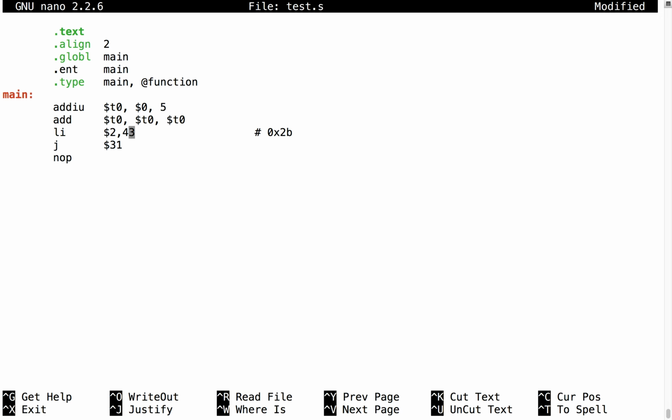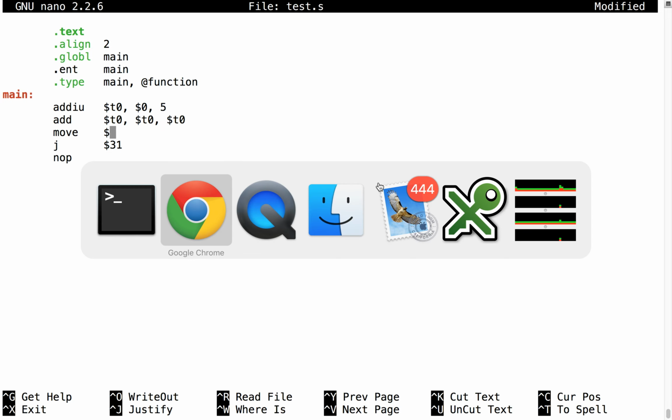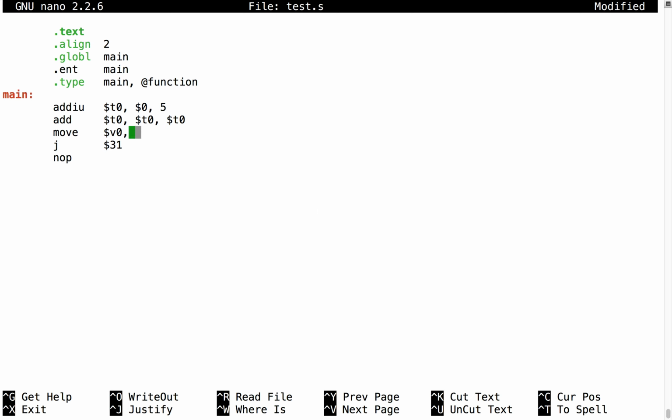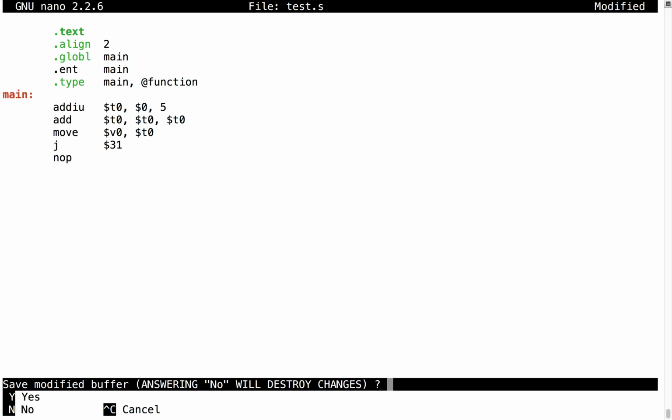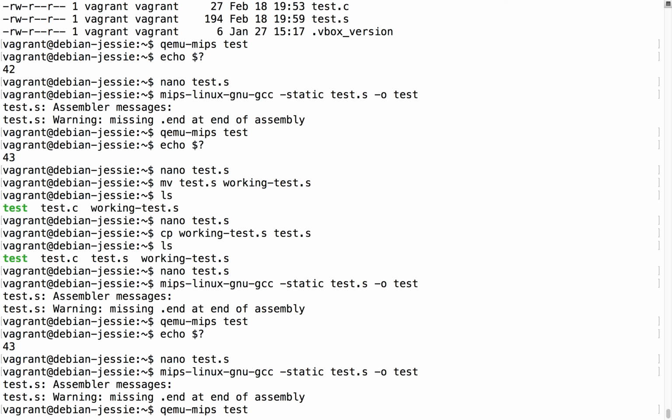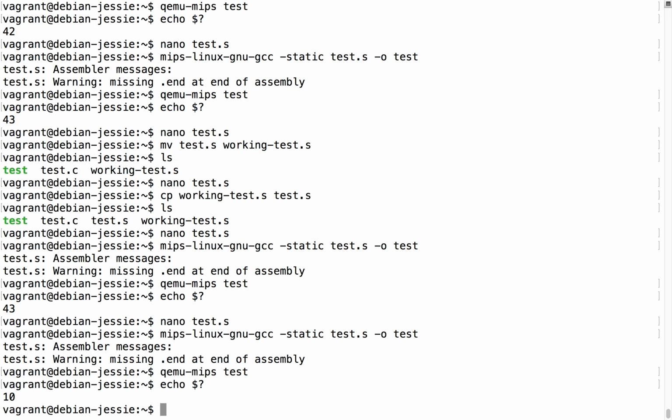And then let's return this. I don't want the load immediate anymore. I'm just going to move $v0, I think, is the return thing. So v0 is the first argument out, first thing out. $t0. So hopefully this is now a function that's going to put the value 5 into the register t0. It's going to add 5 to 5 and it's going to return 10. 10. Awesome.